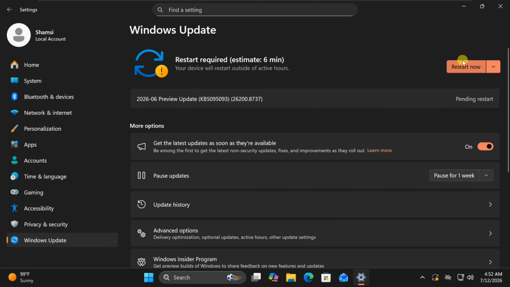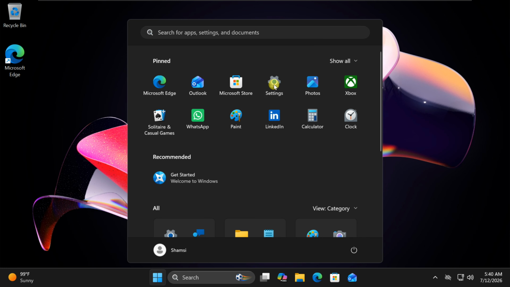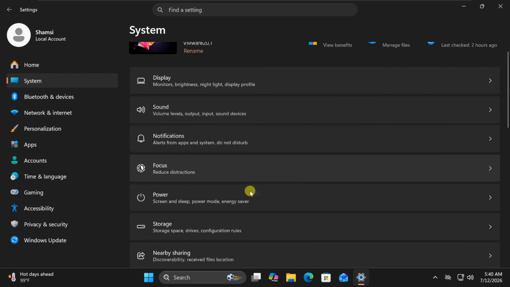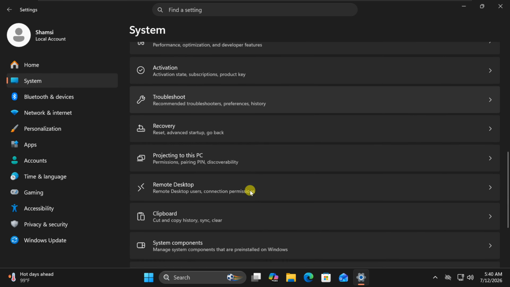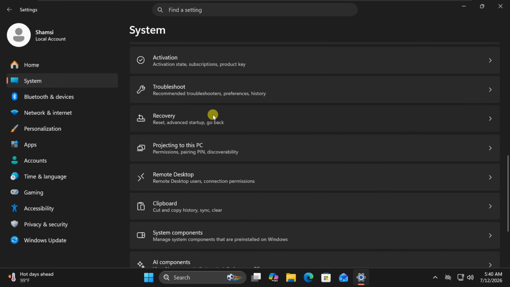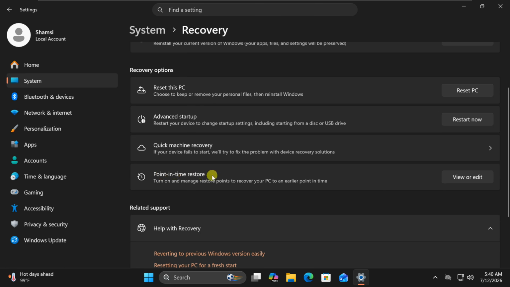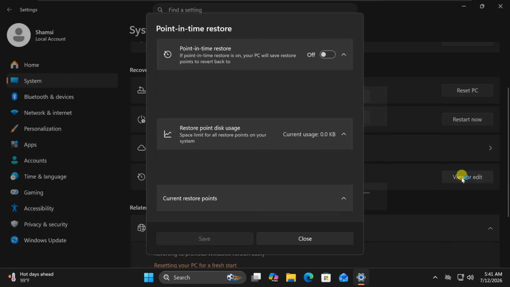After the installation is complete, restart your computer. Now go back to Settings, System, Recovery. You should now see the point-in-time restore option. Click View or Edit.